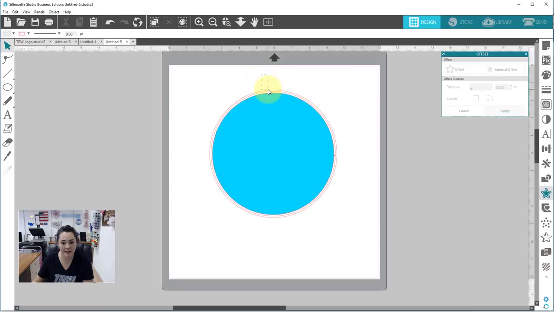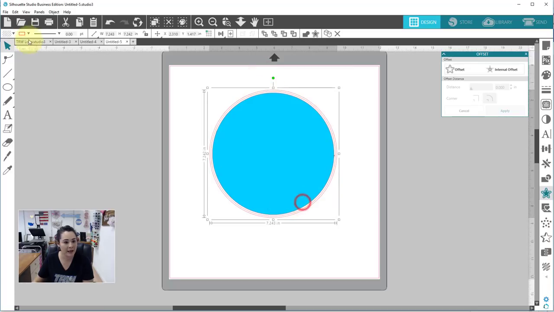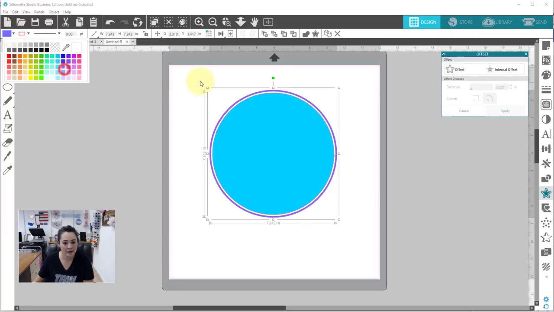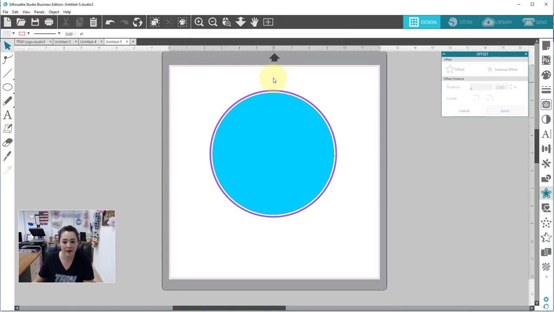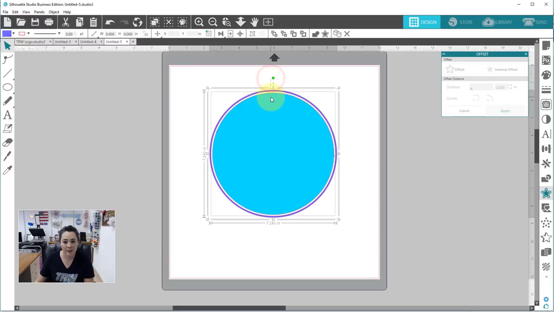So now I'm going to grab these two, 1, 2, right click, make compound path, and now you can see that we have that little ring there. And now what I'm going to do is tell Silhouette that I want this outside line to be part of my circle. So we're going to do the same thing we just did with compound path. Let's select both of these, right click, make compound path. So now we have our little ring and circle.